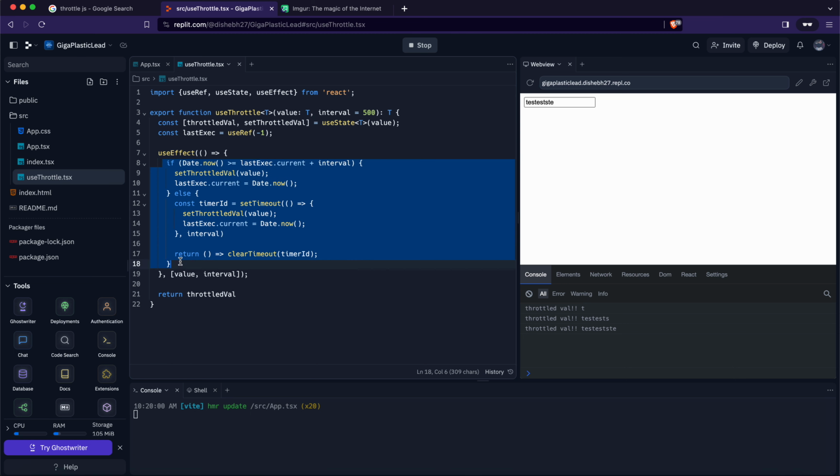Now to go over this if else logic once again, what this basically does is first it checks whether my interval has passed. If my interval has passed, it just sets an updated value and updates the last execution count. Why is last execution count important? Because we want to trigger the throttle only once when the interval has passed between the last executed and the current time.